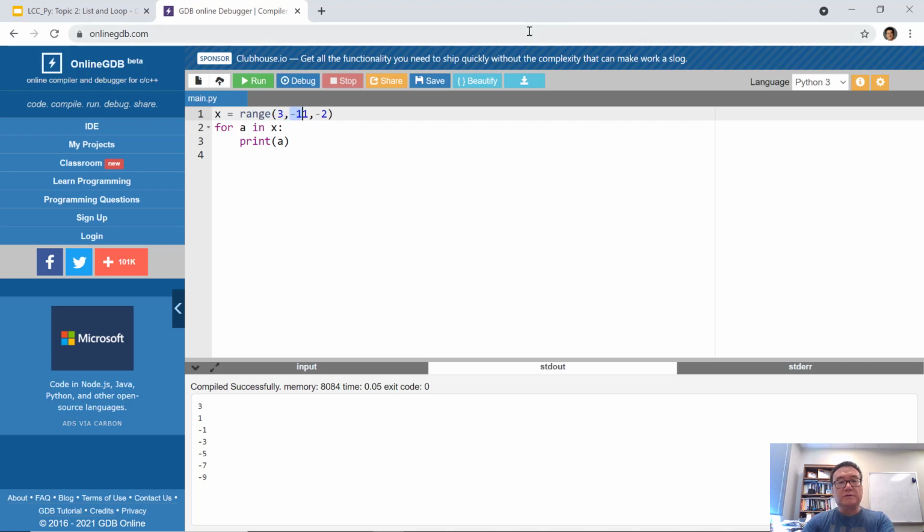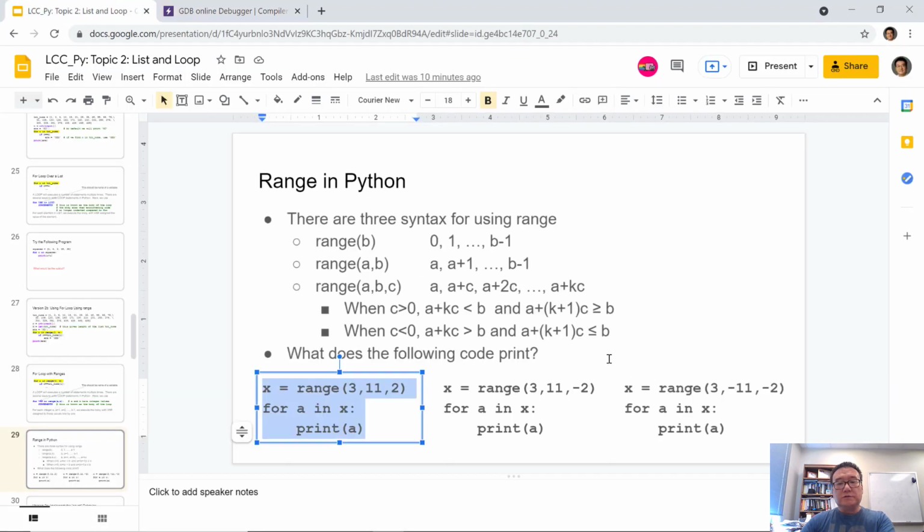If we go 3, 3, nothing is outputted, because 3 is already greater than or equal to itself, so no number is included. If we do 3, 4, then it's a single number. If we remove this, it should give us 0, 1, 2, 3. So that's how range works.